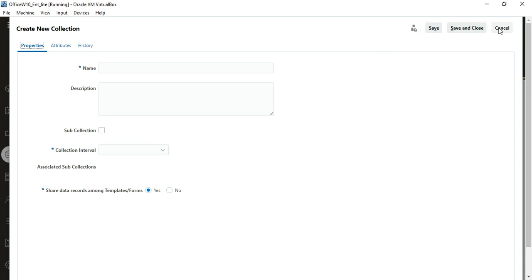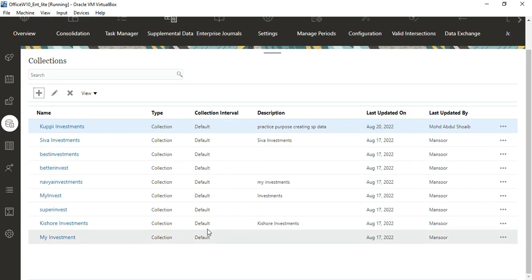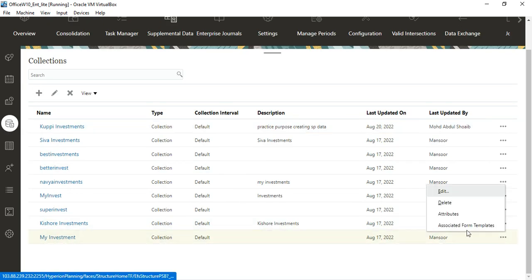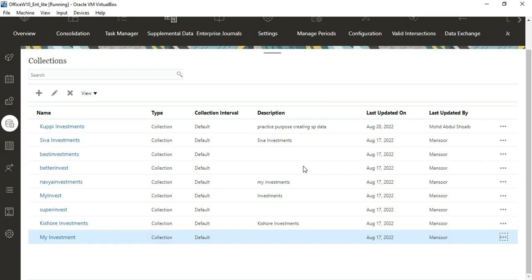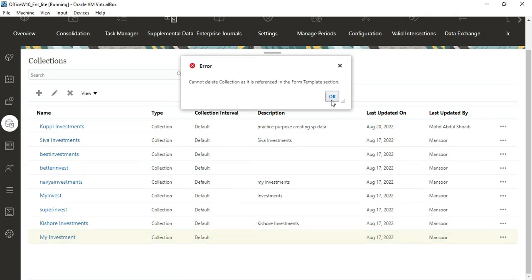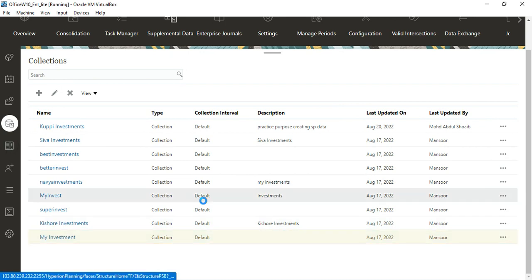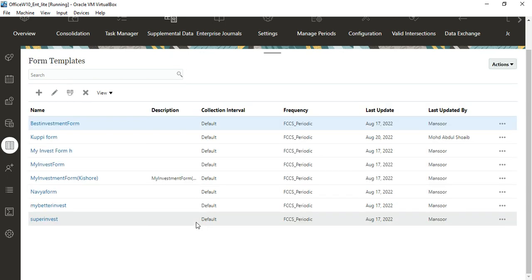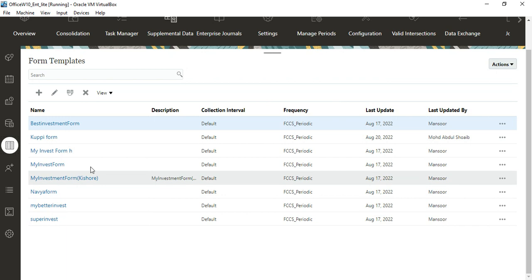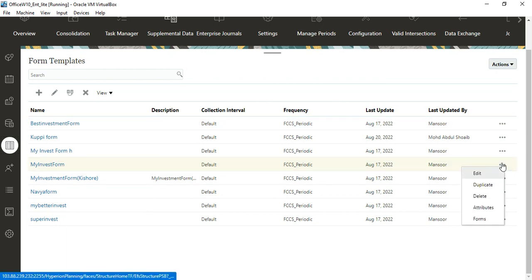Just give me 1 second. Here we'll see. I'll delete this. Yes, delete. Okay, so form template, just give me 1 second. My investment, right? Delete.